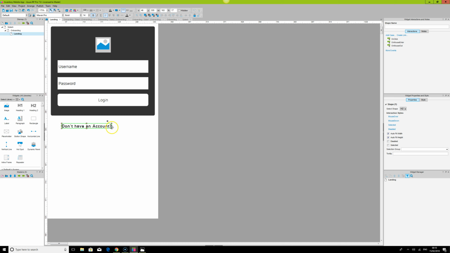So I'll just make this create an account, and I'll just maybe change this to 14, and not bold that, and I'll just make this align. Alright, so don't have an account, and then we're going to have sign up.